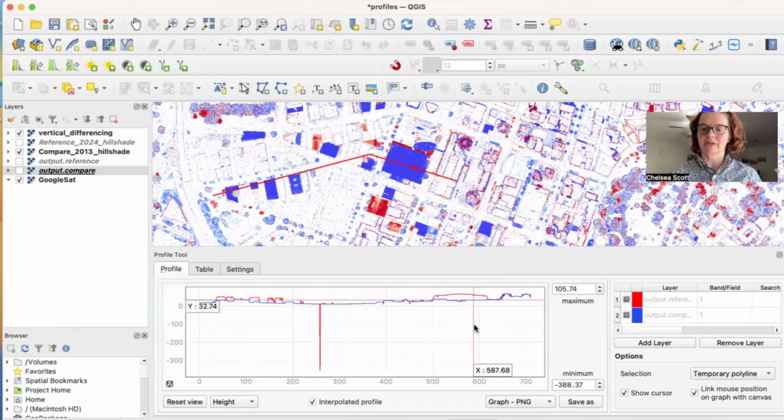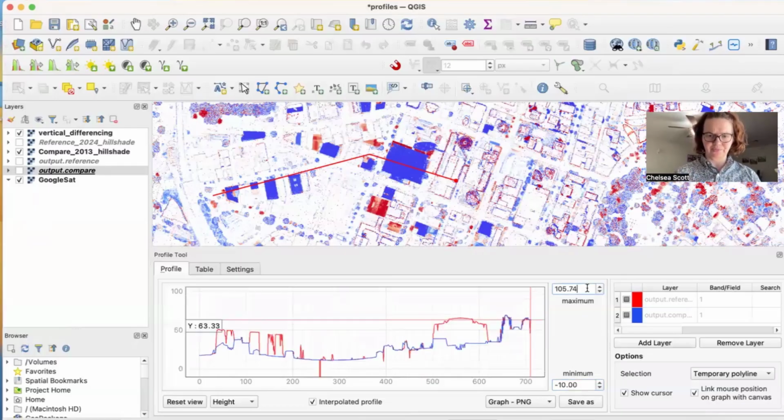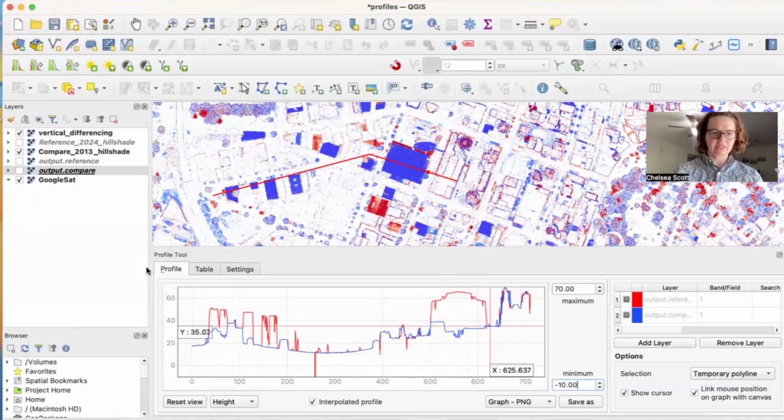We have our two profiles. The reference is in the red and the compare is in the blue. And it's not super useful yet because we have one point here in the red that brings down our y-axis. So let's put it at, we'll say, -10. And these are going to be in meters, or the same units as the data. And then we also can see that the top axis is a little bit too high. So we can bring that down to 70. So now we've got a fairly decent set of topographic profiles.